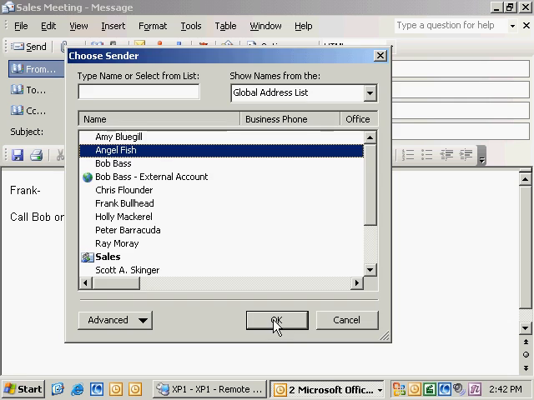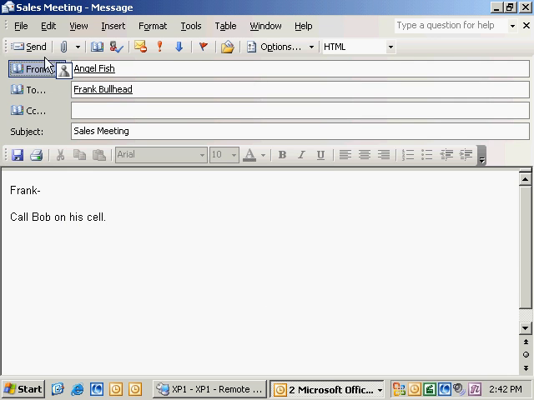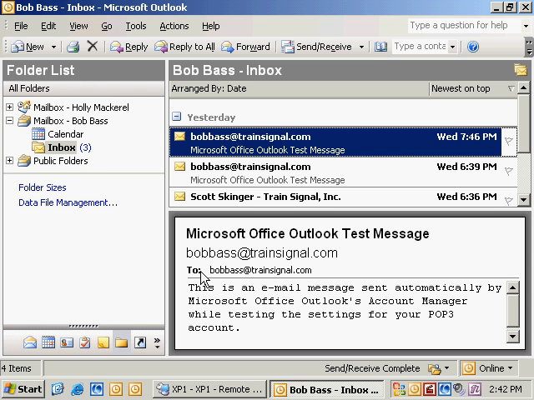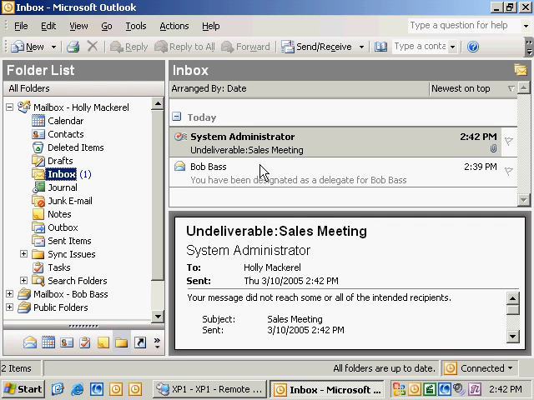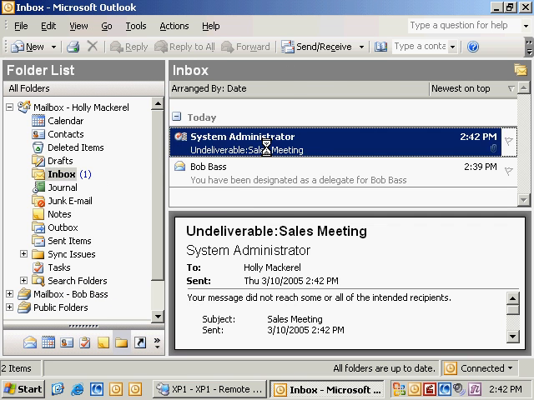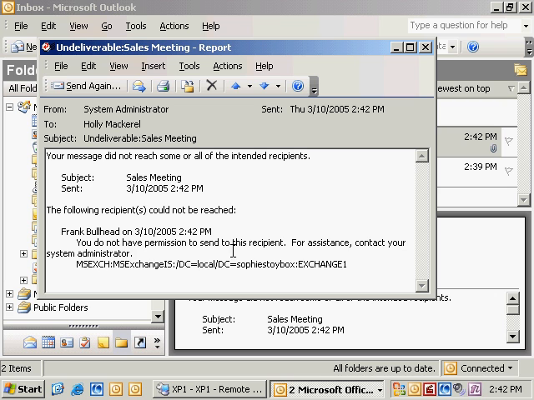I guess, okay, I'll prove it to you. Let's go ahead and click From Angelfish, click Send, and it's going to look like it goes through initially. Hit Send Receive here. Let's see if we get that message back already. Okay, right here, undeliverable sales meeting. If we open this up, you do not have permissions to send to this recipient. It's not real detailed on why it didn't go through, but it didn't.